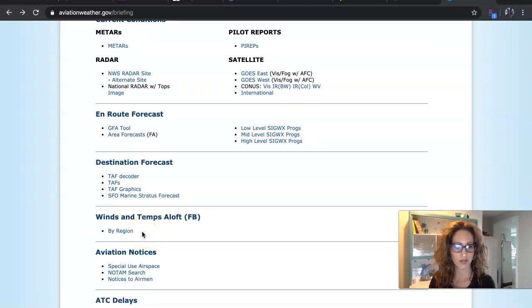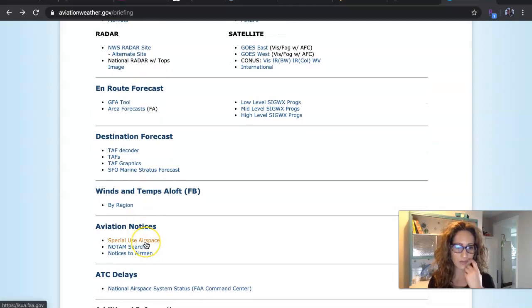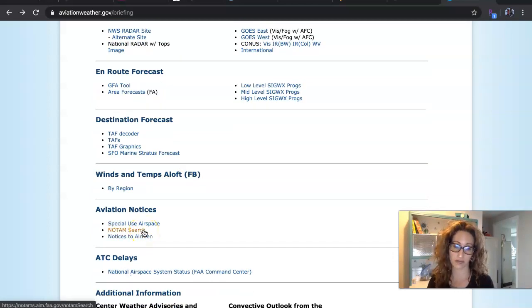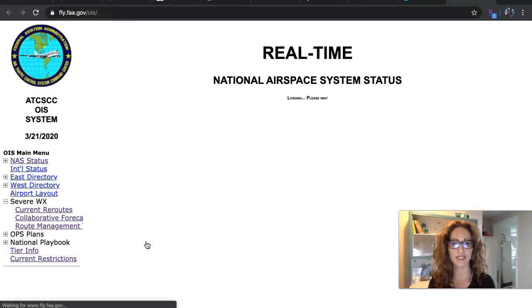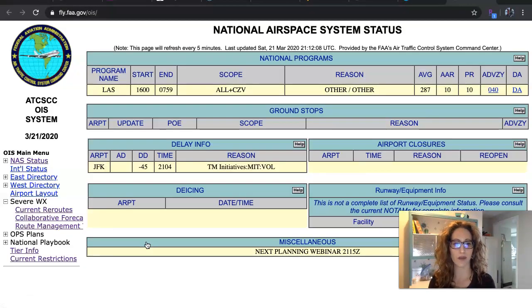The next category is winds and temperatures aloft. And then this one would be if we had any TFRs and our NOTAMs. So don't forget temporary flight restrictions, because there's probably a bunch right now. And then the very last one would be our ATC delays, which I showed you this in class. Let me know if you need more help.